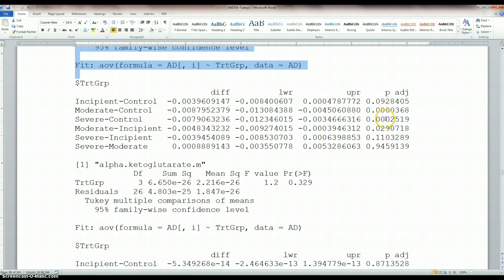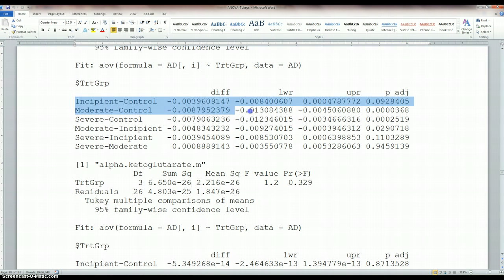And we see that we have a significant difference between the incipient and the control, the moderate and the control, the severe and the control, and the moderate and the incipient, but there's no significant difference between severe and the incipient or moderate stages of Alzheimer's disease.